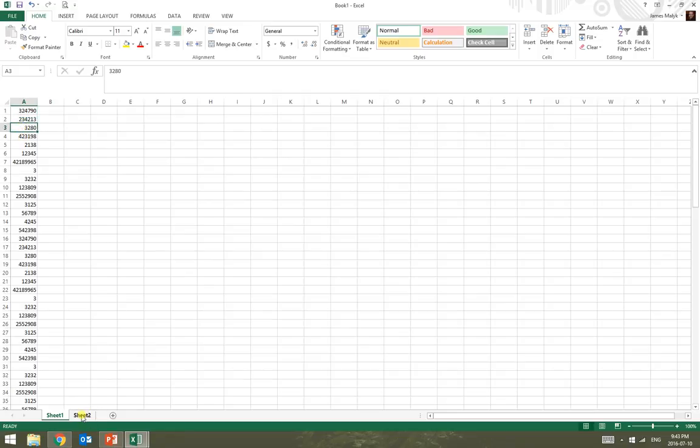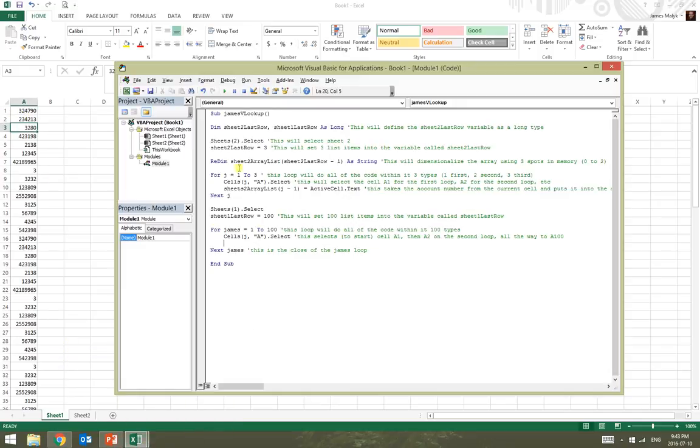And then we're going to make another loop inside this loop to scroll through and try to find these numbers. So inside this one, we open the code. We make another loop called for, I don't know, I'll call it Malik. That's my last name. Equals 1 to sheet 2 last row.